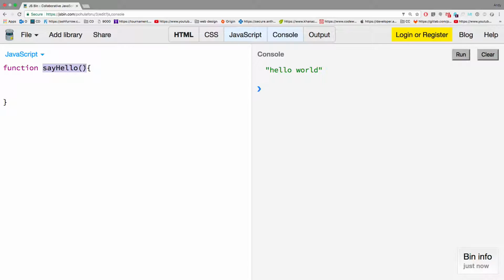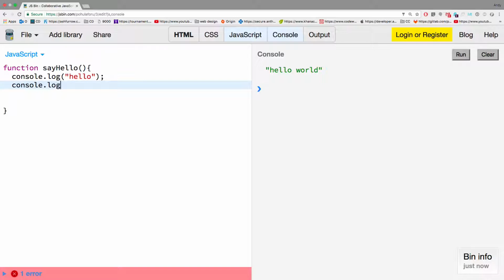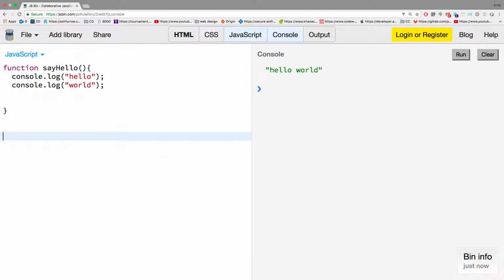Okay, so a function is basically a block of code that will run line by line, repeatedly, whenever you call the function. So if I had here, let's say, console.log hello world, like that. In order to run this function, I'm going to have to type the function name and the parentheses to invoke the function. So right here, I'm defining the function.